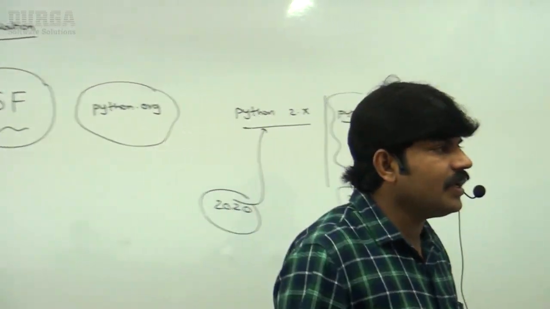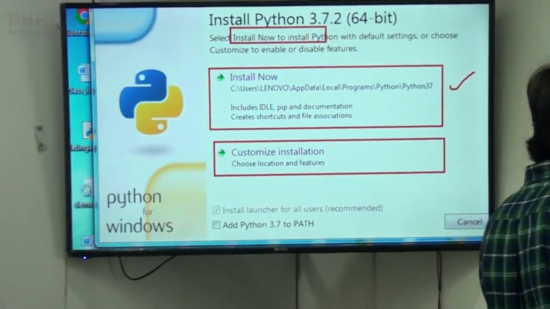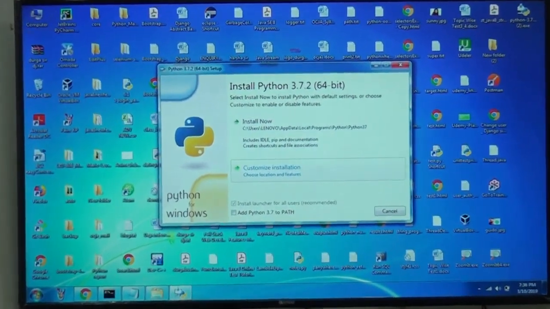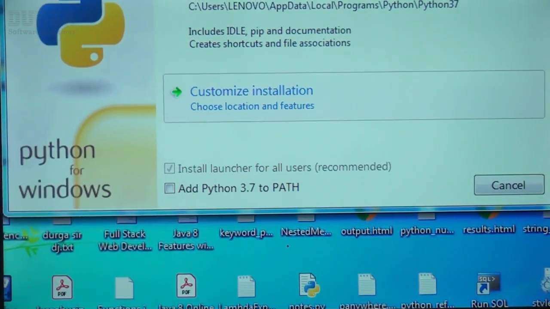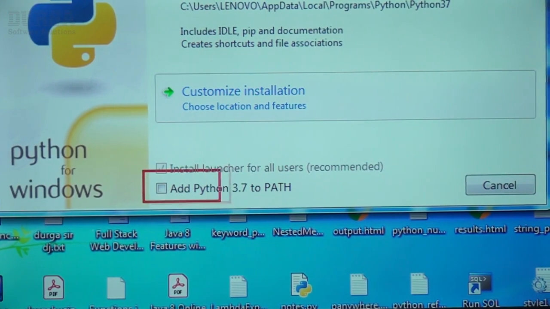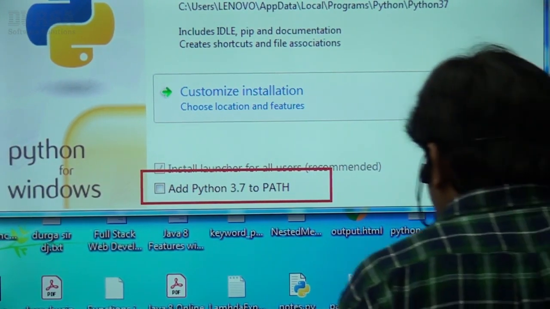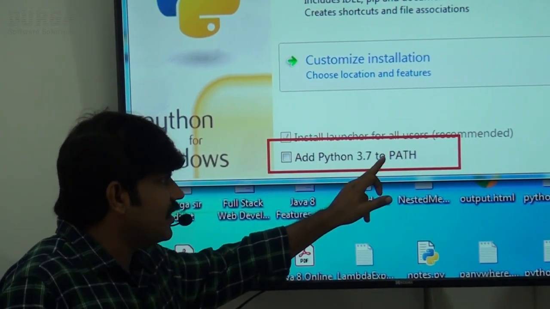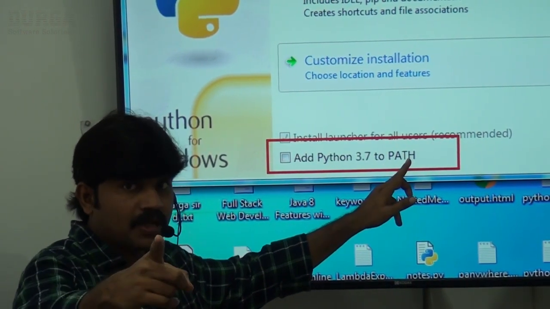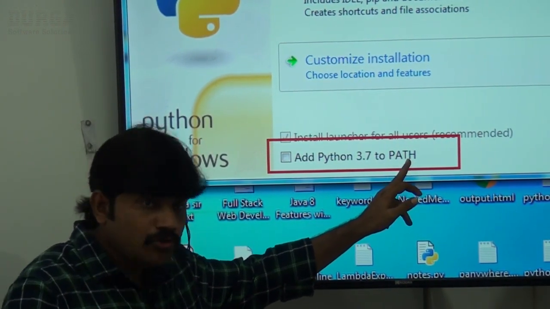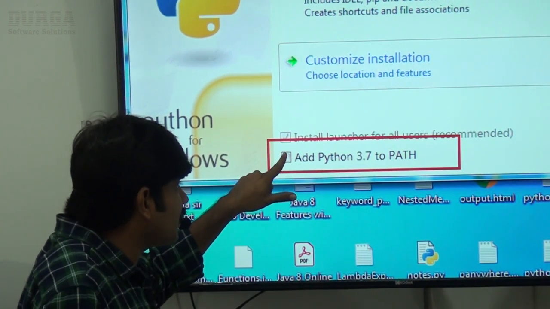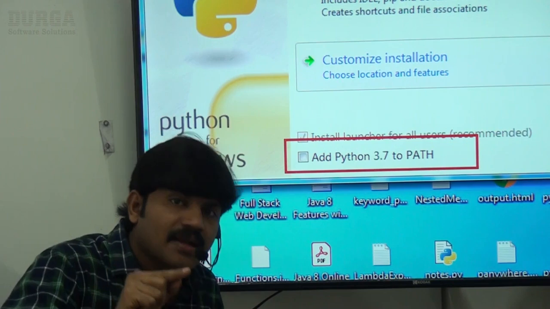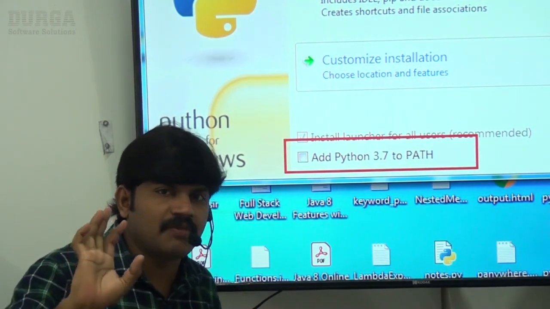What is that activity? Have a look once, sir. Very important activity. Can you please observe at the bottom, you are seeing something? Can you please have a look once? Add Python 3.7 path. Compulsory. Make sure you select this checkbox, right? Add Python 3.7.2 path. What is the reason for that? Just in a minute I will tell.